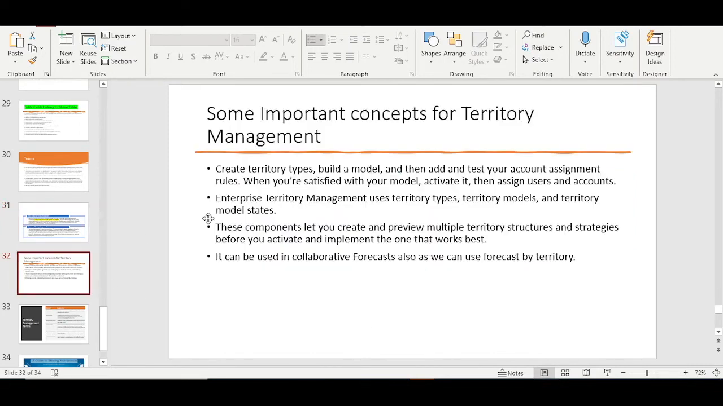Now we will go see some important concepts for territory management. Create a territory type, build a model, and then add and test your account assignment rules. When you're satisfied with your model, then activate it and then assign users and accounts.